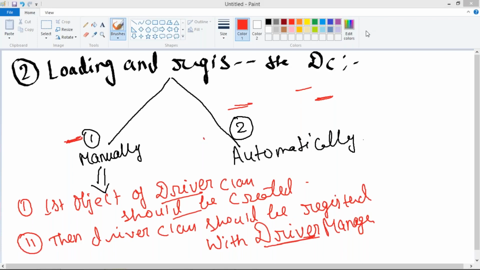So let us proceed and see how we can create. Let's say I want to load the driver class of MySQL. What is the driver class name provided by MySQL database? It is driver. So first we need to create the object of driver.